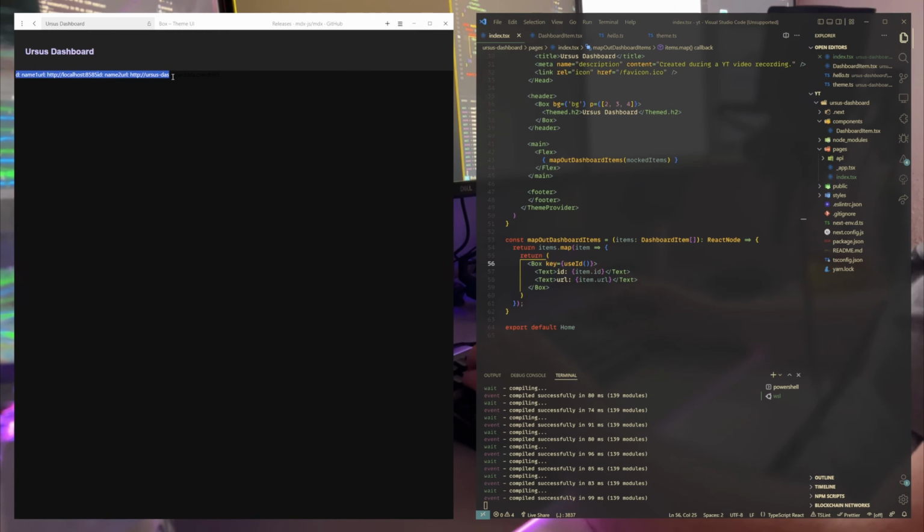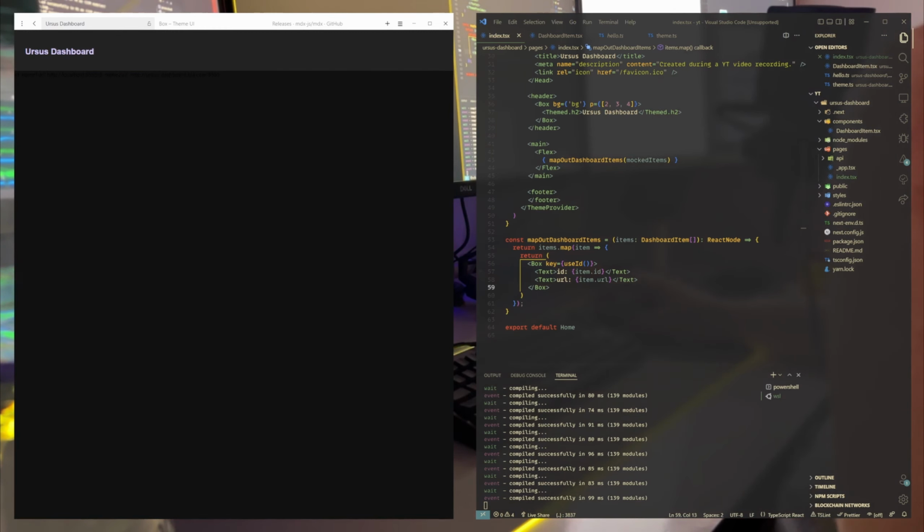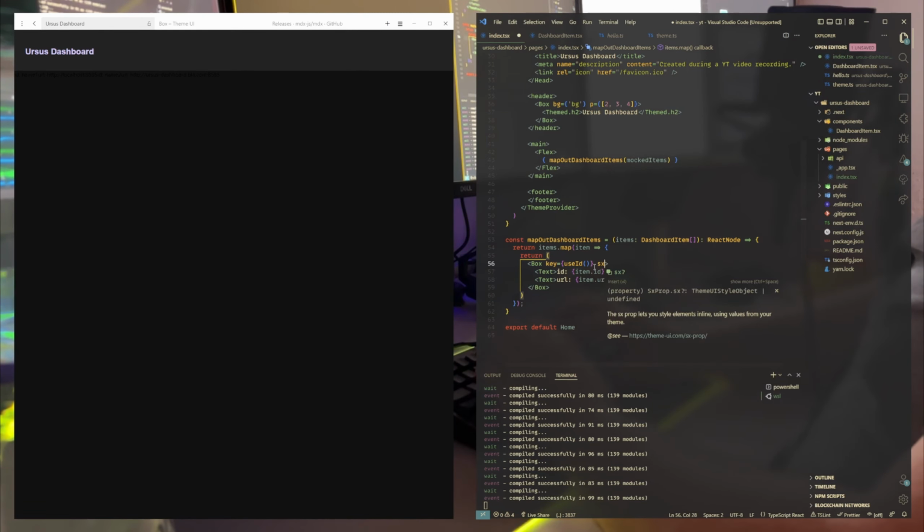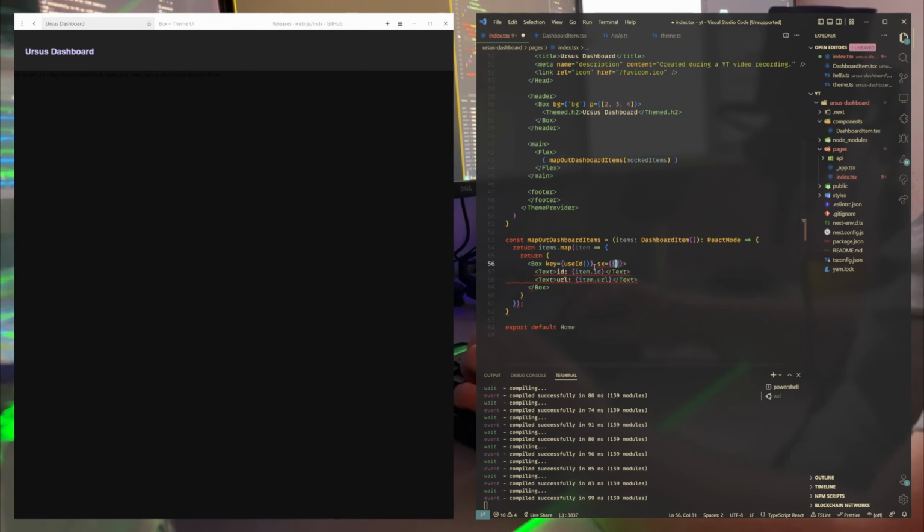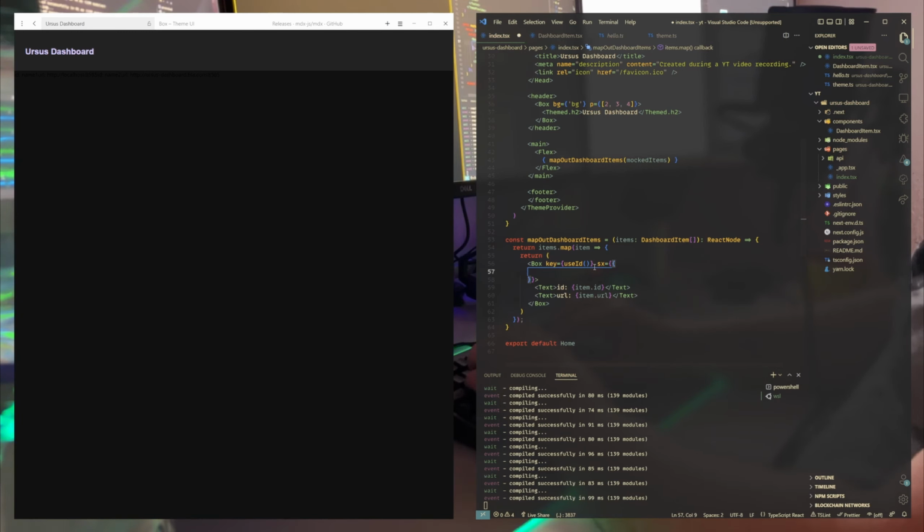A basic setup here. We're rendering out 2 of these box items here. I guess, yeah, we're printing out both. So let's give this thing some styling here. Let's say padding, maybe.